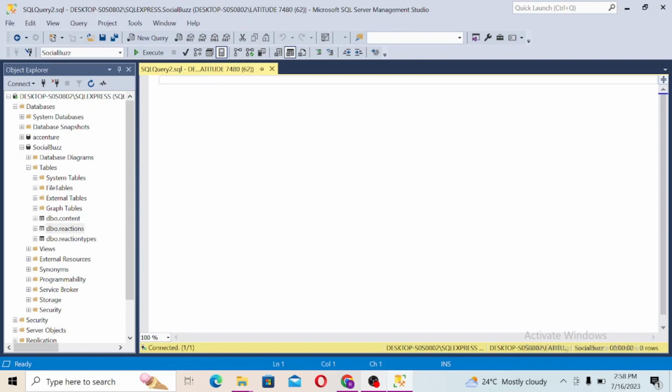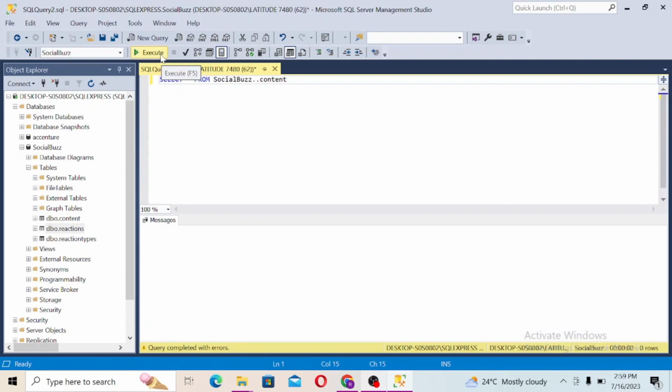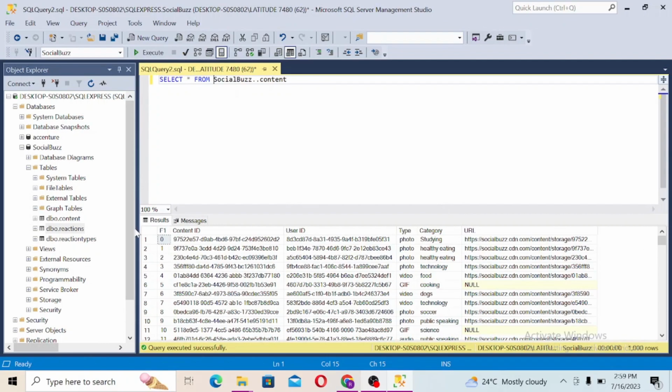After we have imported our datasets to the social bars database, we'll explore these tables one by one and do some cleaning. We'll first start with the content table. Let's write a select statement to view what is in the content table. So select everything from social bars content, execute. Sorry, there's a from there. So execute. If you look at social bars, we have the F1 column, content ID, user ID, type, category, and URL.